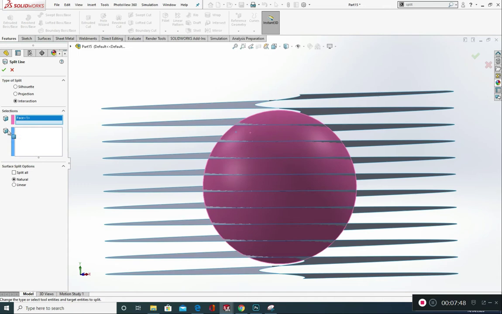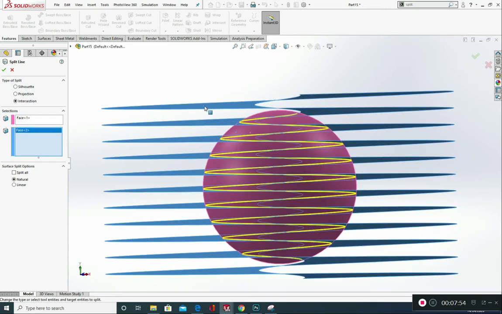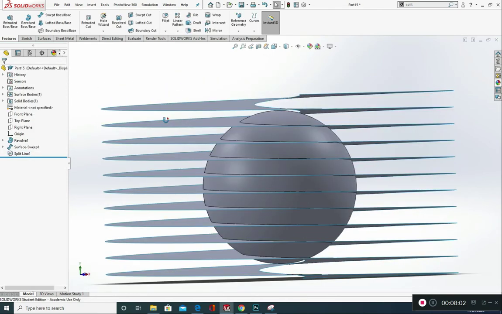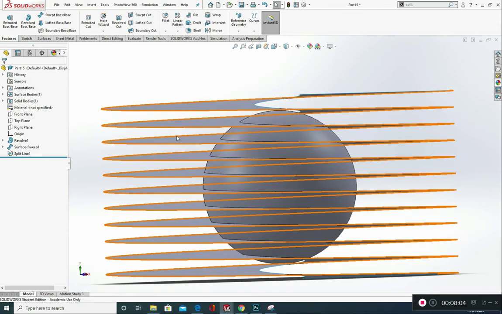And then for this one, which is the faces or bodies to split, you're going to click inside there and you're going to choose your surface. Then we're going to click on the green tick. Okay, and you can see it's split at that particular surface.